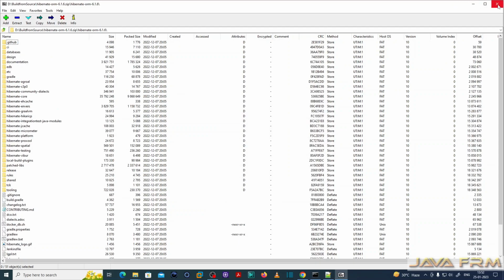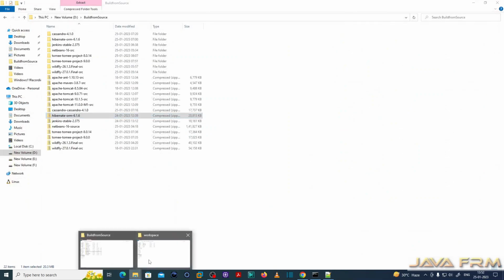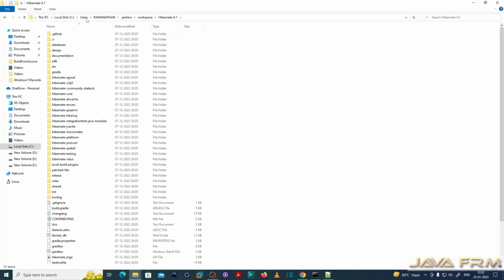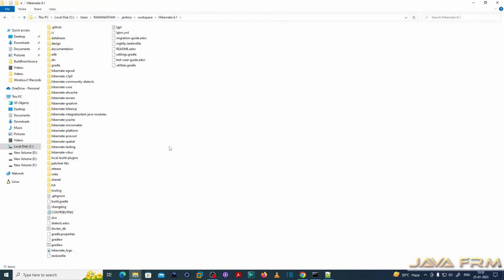Yeah, so extraction completed. Let me go to the workspace directory created by Jenkins. Hibernate 6.1. Okay. So this is the directory structure, and you can see the Gradle scripts are available in the Jenkins workspace folder. So make sure that all the Gradle scripts are present. Otherwise, the project will not work. Okay. See here, I am highlighting all the Gradle scripts. So all the Gradle scripts should be available.